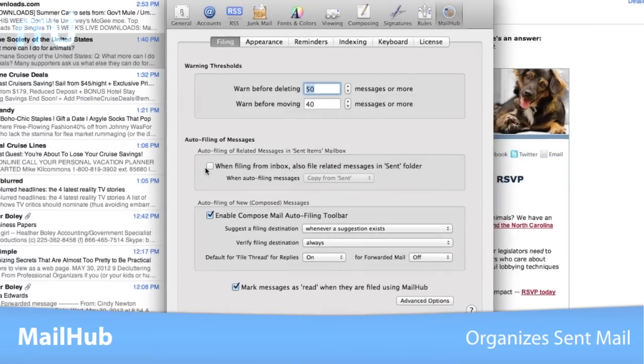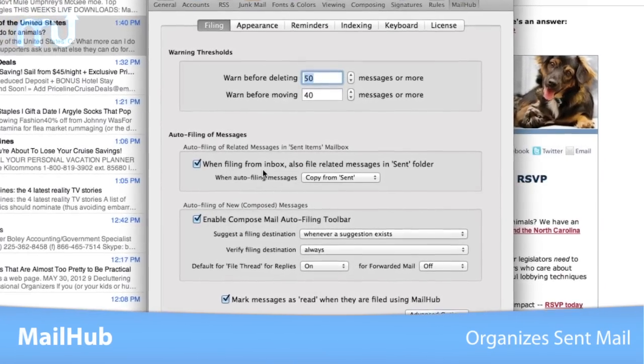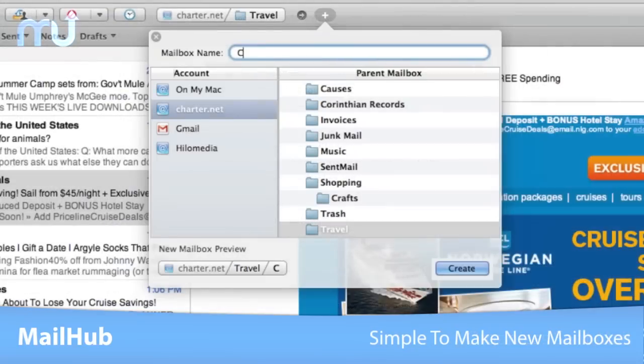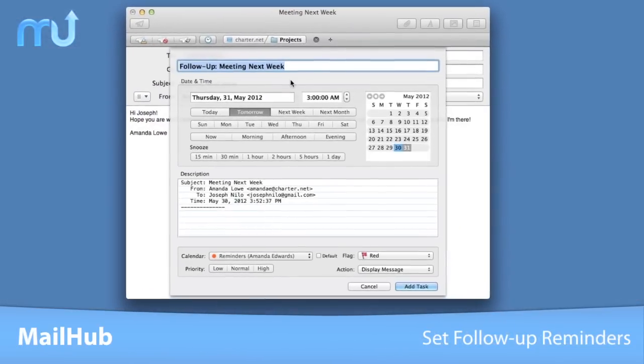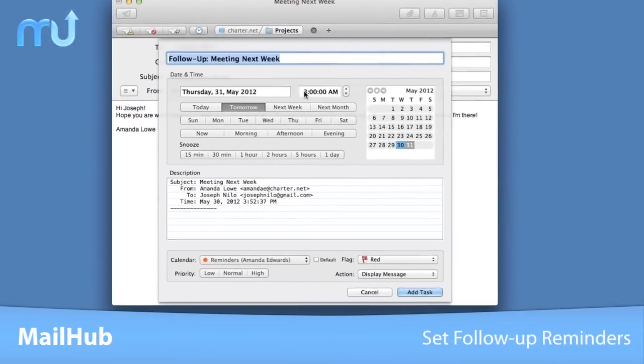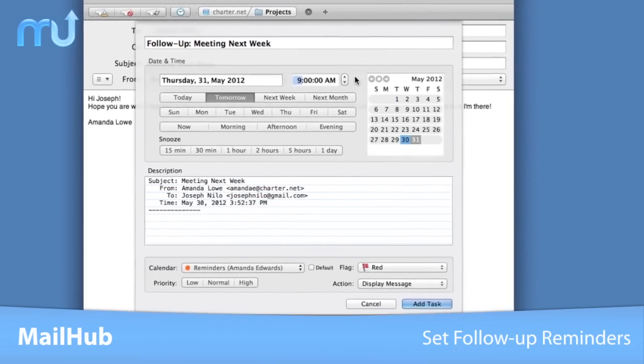commands. MailHub automatically files sent mail to keep it organized in the same mailbox as the rest of the conversation. You can create new mailboxes simply when new filing categories arise. Set reminders for email-related actions at the touch of a button, including for newly composed messages and for outgoing mail to remind you to follow up.